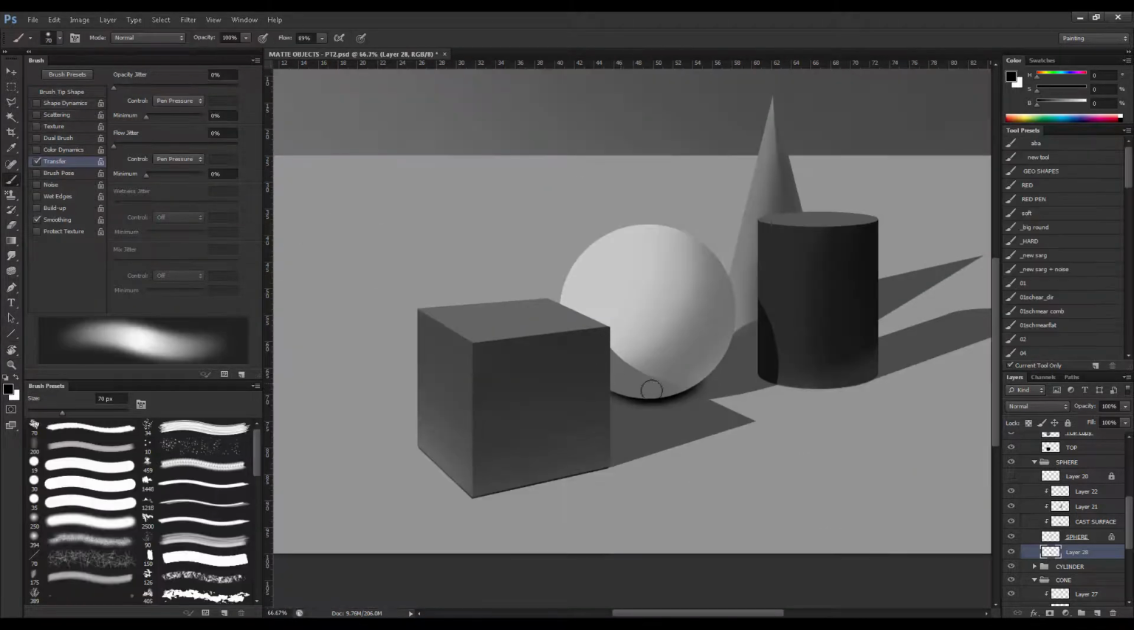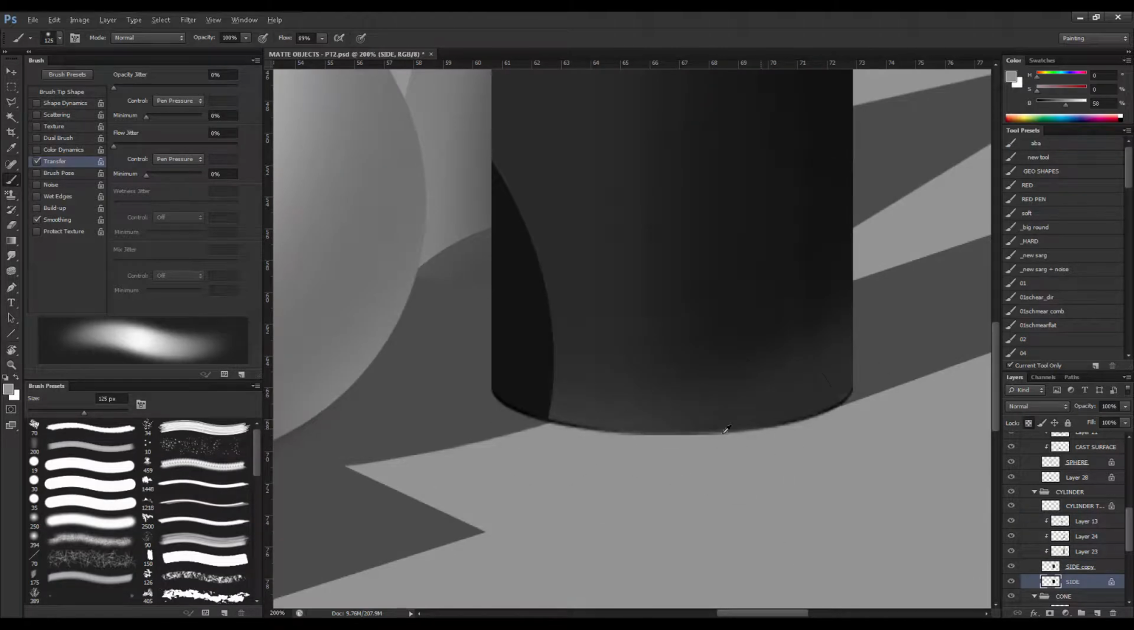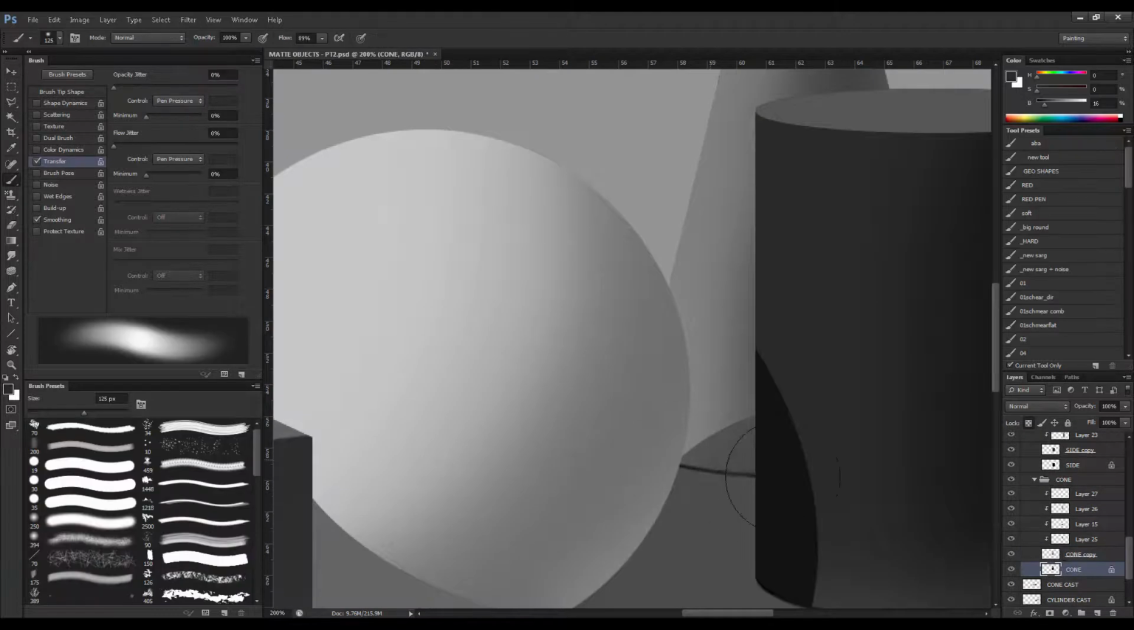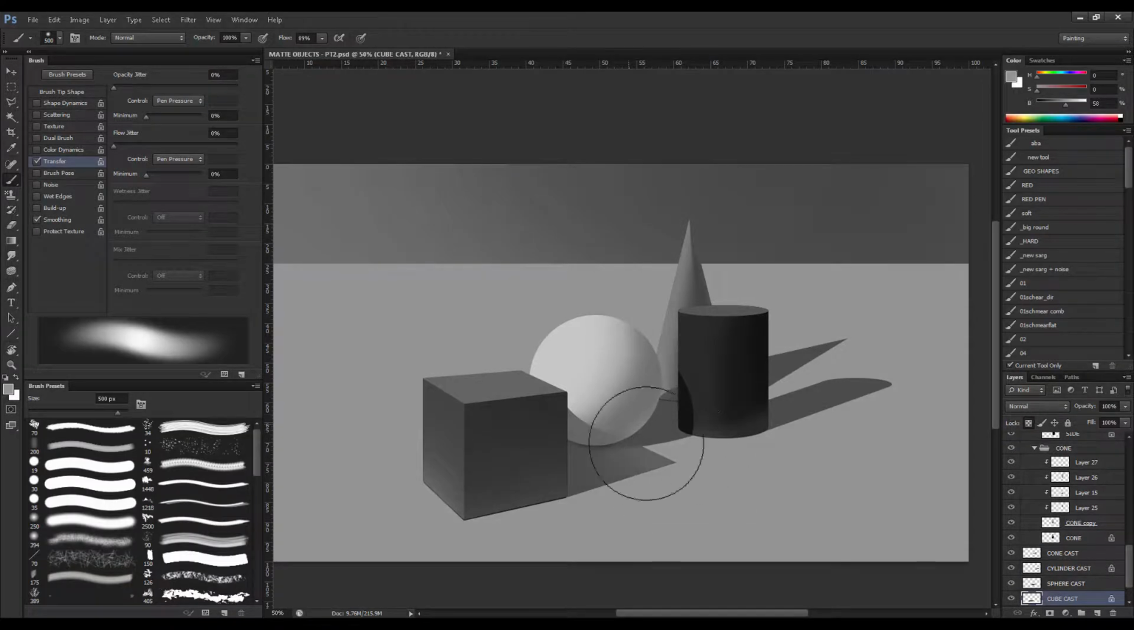I'm going to just turn my canvas for the sphere real quick. And obviously it'd be the darkest at the point of contact with the surface. Same thing for the cylinder. And the cone. Alright, cool. So now that we got our ambient occlusion in, let's go ahead and work on our cast shadows.